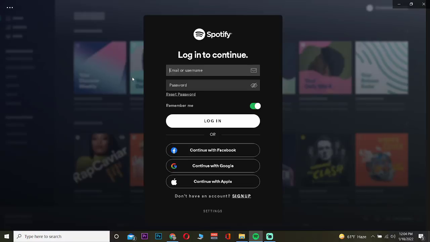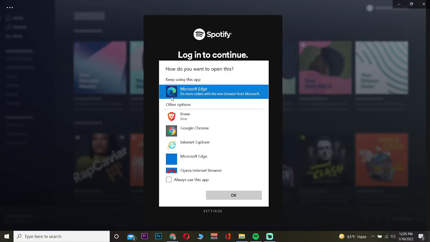So the first step is you want to open Spotify. This is the downloaded version of Spotify. This is not your web version, alright? And once you download your Spotify, where it says login, there's a reset password button. Click on it. Once you do that, it's asking you to choose which browser you want to use.